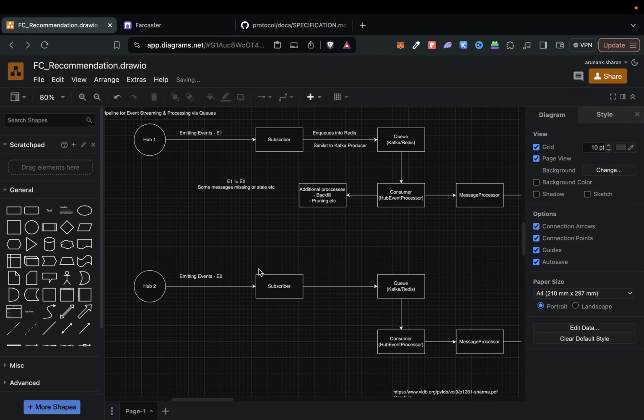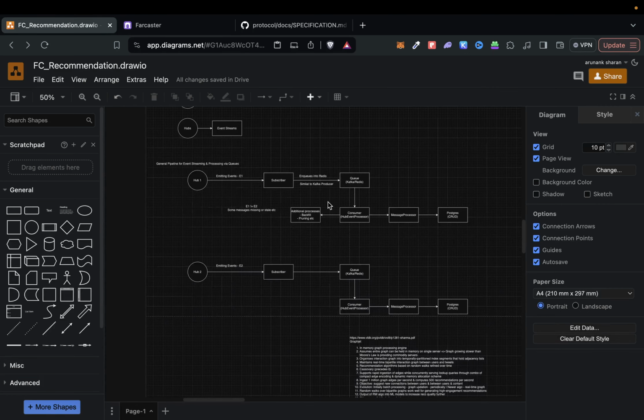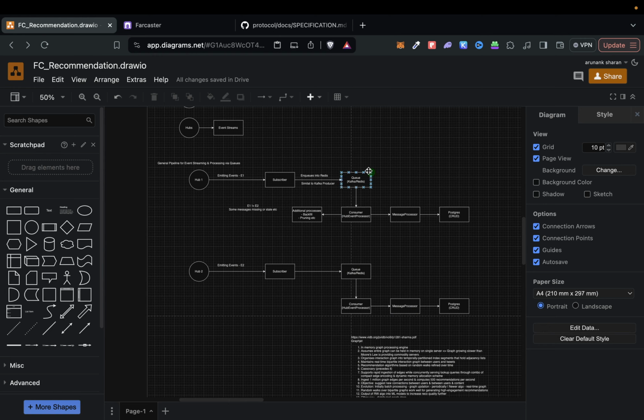So overall, there are two components. One is your general event streaming and processing pipeline that goes through like this. There is a subscriber, puts it into a Redis queue. There is a consumer that listens to it, calls a message processor, puts it into Postgres.